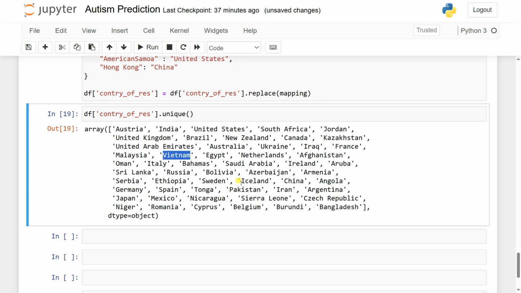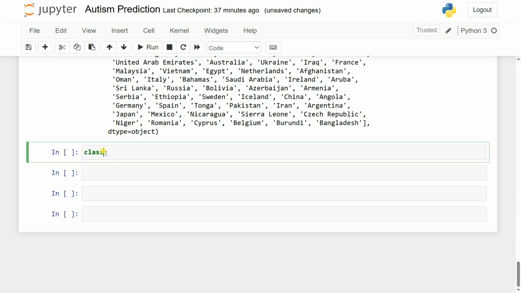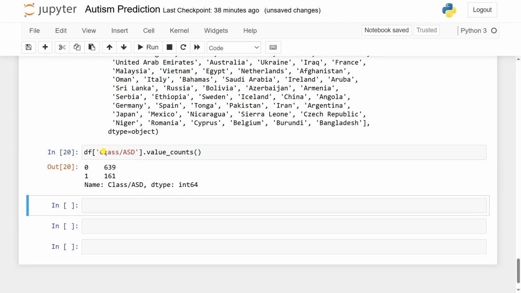Okay, so now we can simply check here the class ASD. So we can check here how many unique values or value counts it has. So it's class ASD dot value counts. So you already know that it is an imbalanced data set that you can see. The zero class is 639, which is quite high. It's just like 70-30 like that. So the class is imbalanced. Okay, that one portion you can get on here.